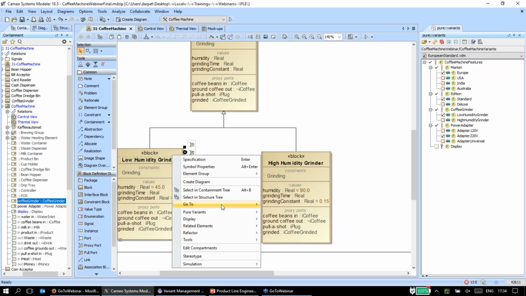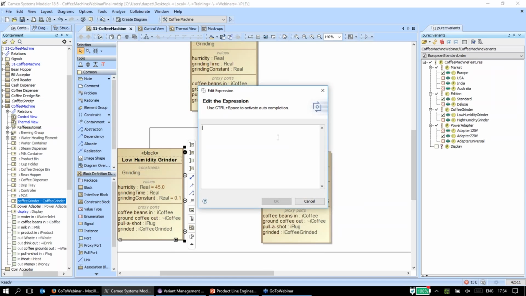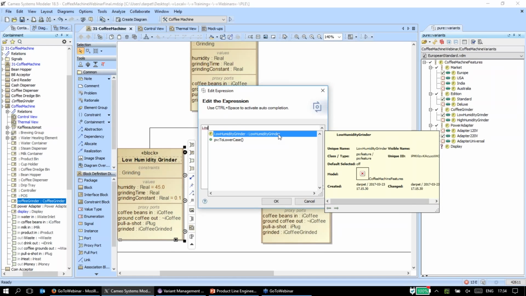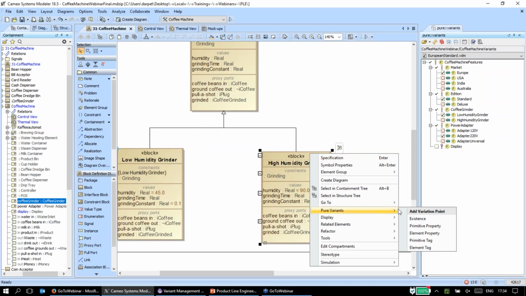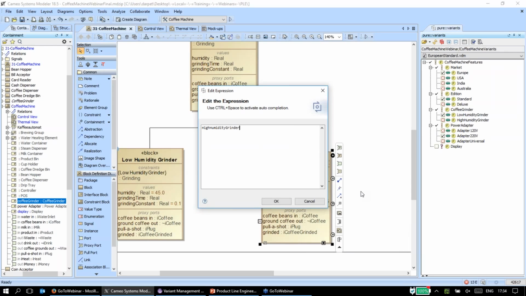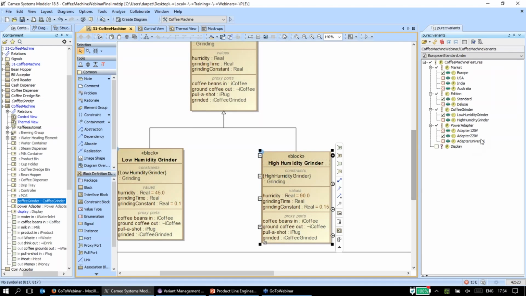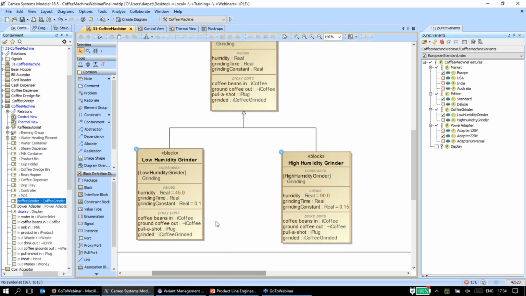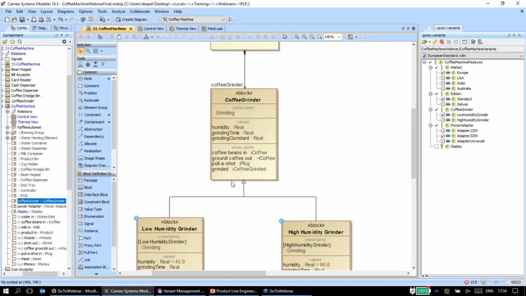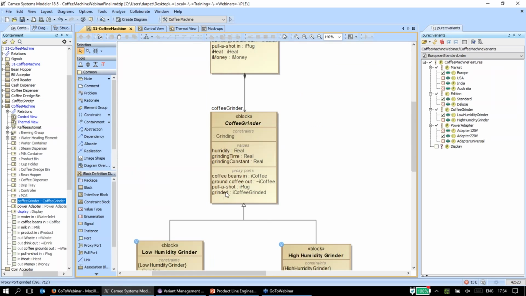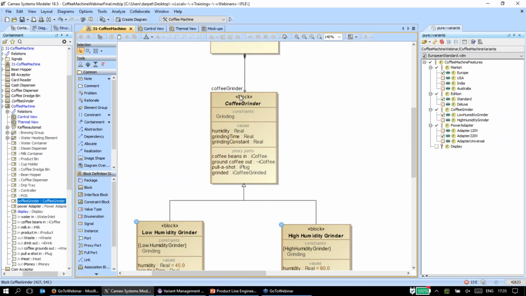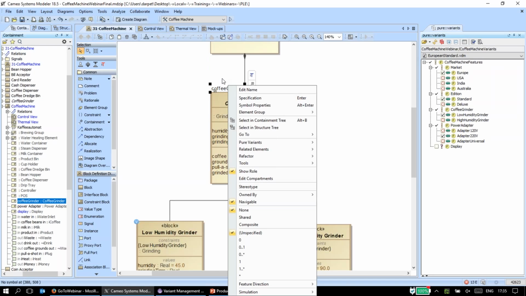I need to do the same thing to add the existence variation points, in this case one for the low humidity grinder and another one for the high humidity grinder. So it's pretty straightforward to do. If this feature is present, then the expression evaluates true, and if it evaluates true, it does not get removed from the model. So basically we are done with the existence variation points, but I also need to move on now to the other variation point and to change the type for my coffee grinder, depending on what kind of coffee grinder I need. So how can I do that?